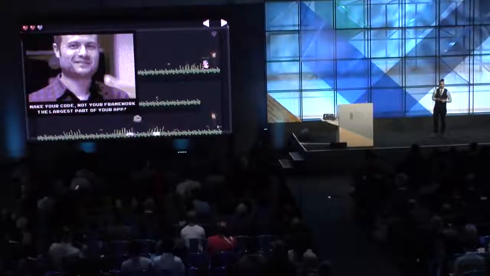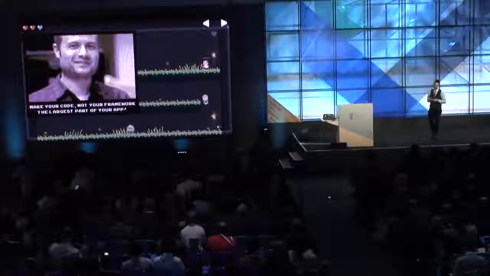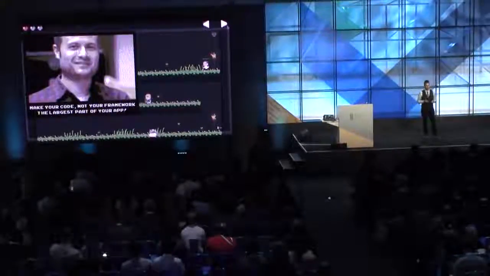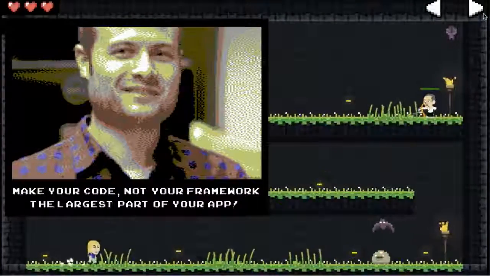And so we get on to the next part of our quest. And Jason tells us to make our code, not our framework, the largest part of our application. If this particular level represented making a framework that's smaller than Preact, which is about 3 or 4 kilobytes, in as much as it does, I don't think I could pass it. I tried passing this level about 15 times, and whatever Jason's doing, whatever magic Preact voodoo, I just couldn't pass it.